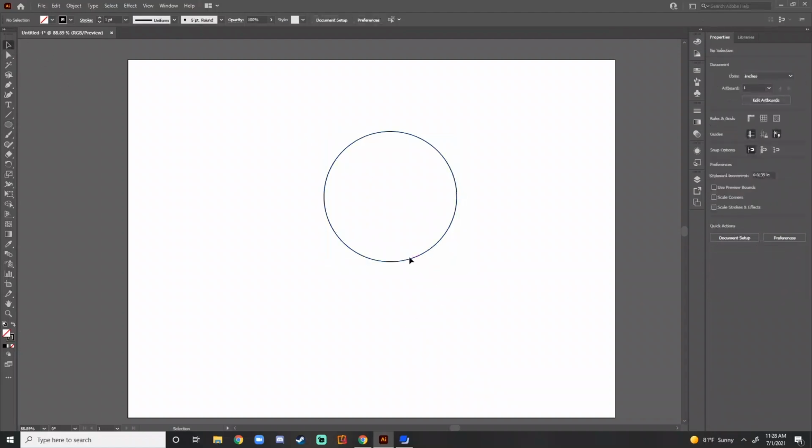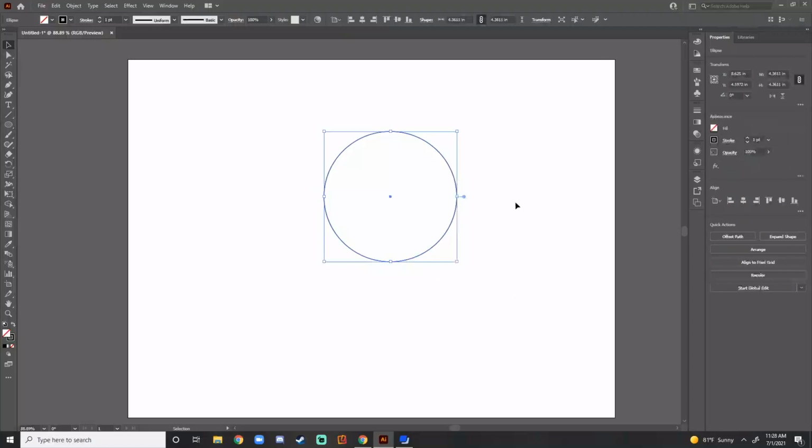So we got our circle here. It's a perfect circle, and with a perfect circle, I've got 4 individual points. So I've got a point here, a point here, a point here, and a point here. And I'm going to use these 4 points to manipulate this circle into a heart. So I'm going to go to the pen tool, and I'm going to click on that. And underneath the main pen tool, there are 3 other tools. And I'm going to choose the anchor point tool.